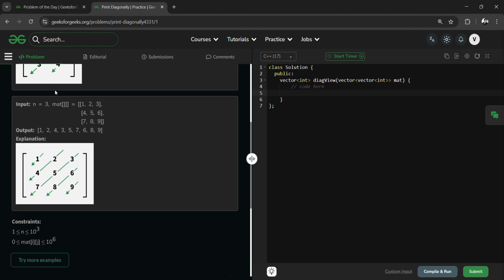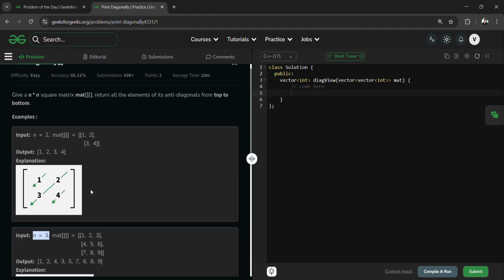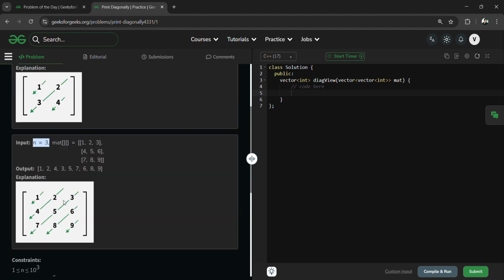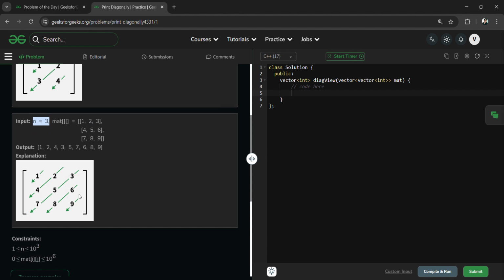That means the number of rows for the given matrix will be 3, or we can simply say it is a matrix of 3 cross 3. And the previous one was a matrix of 2 cross 2, having two rows and two columns. So here n is equal to 3, that means 3 rows and 3 columns, and the matrix is given as 1 2 3 4 5 6 7 8 9.